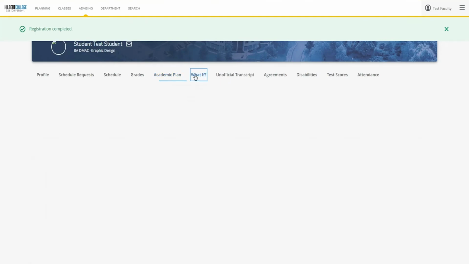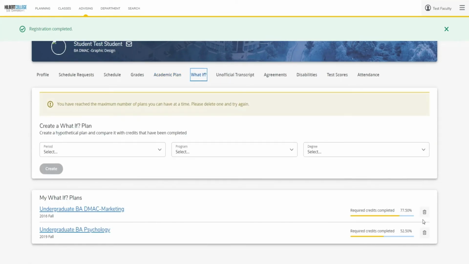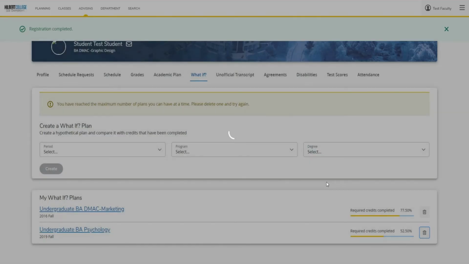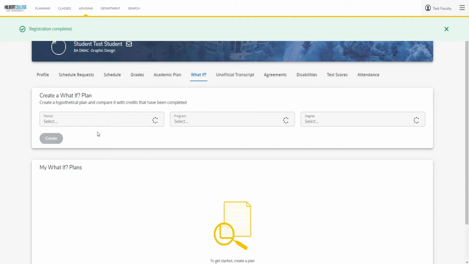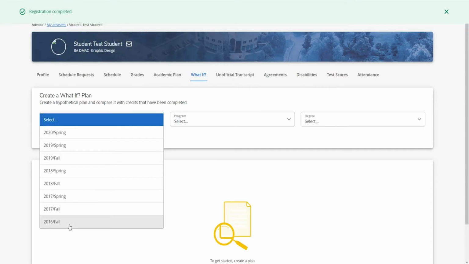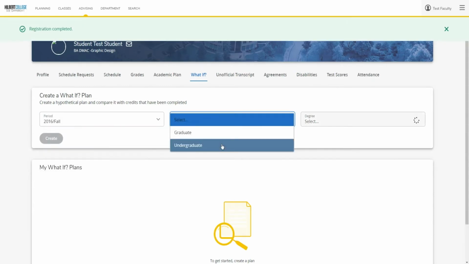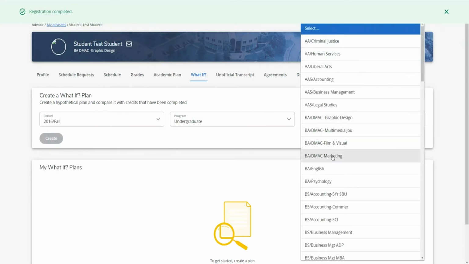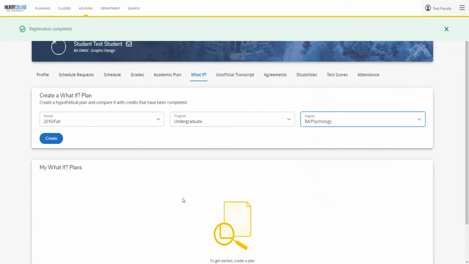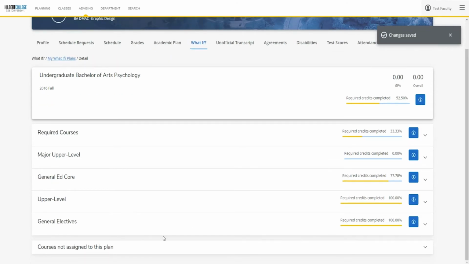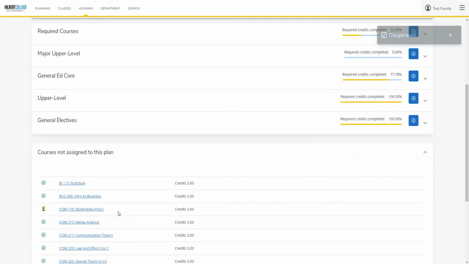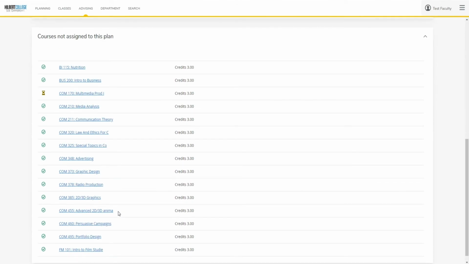So moving on is the what if. Both you and the student can do what ifs. You can delete these if you want to. Generally, you're going to pick the semester the student started, undergraduate, and then pick a major for them that they might want to change to, and create. And it will do the same thing. It will give you an academic plan and show you how their courses are fitting. If you go down to this course is not assigned, you'll see everything they've taken that is not applicable.